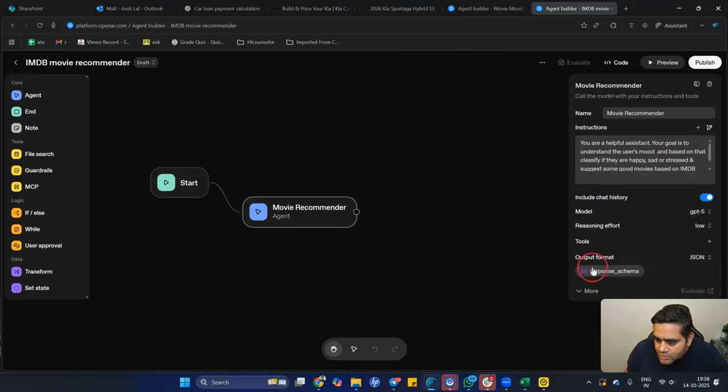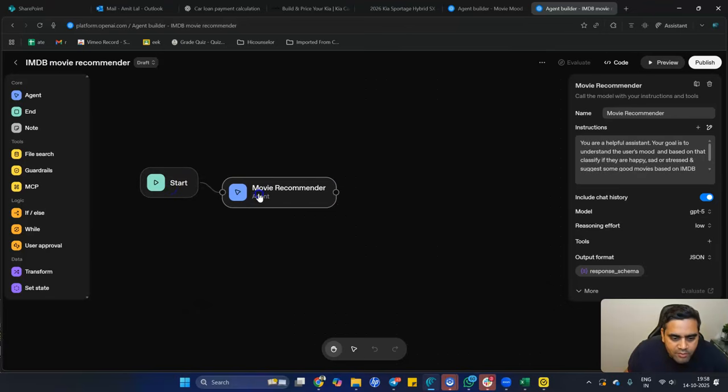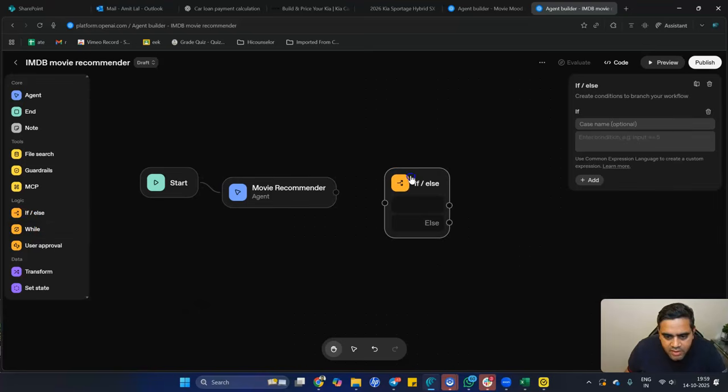So my node is ready now, because I have provided the instructions. I also provided the JSON output, like I have added the response schema over here. Now I will need a classifier, right? How will it classify my mood based on my input? I will need an if else logic over here. So let me add an if else logic. This is my if else, and I just need to connect this node. This is very important, that you connect the node. Then you can click over here, and now you can provide the different conditions you need to add on this particular agent.